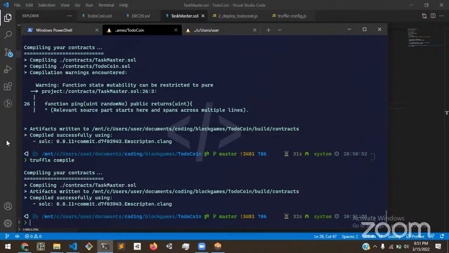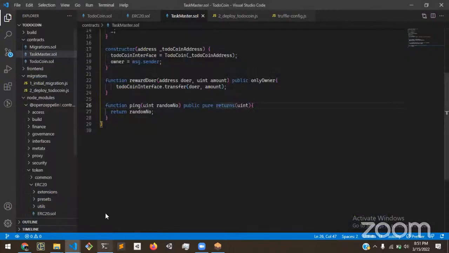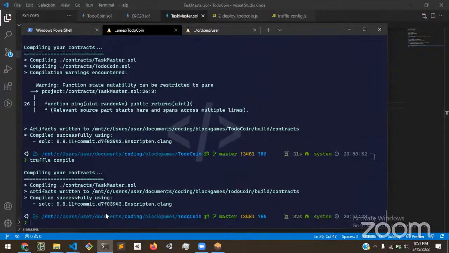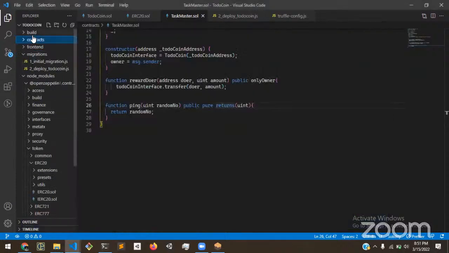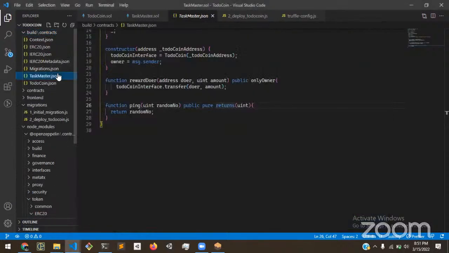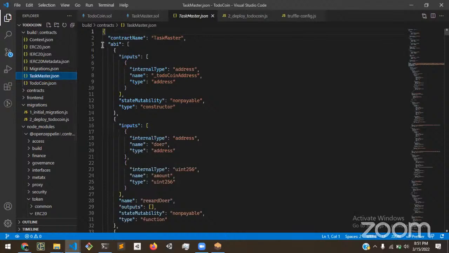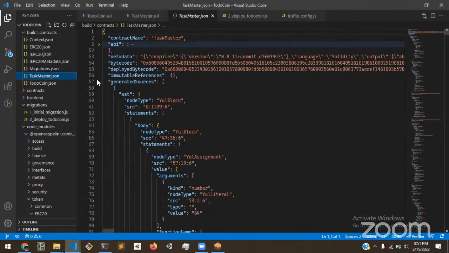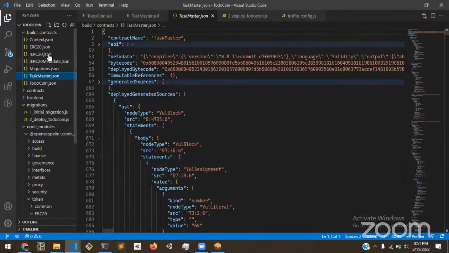Okay. And if it doesn't see any changes, it won't compile, right? Exactly. It will just tell you that the state is up to date. I think that's the message. So we have our new artifact, TaskMaster, which has the ABI, the bytecode, and the deployed bytecode, okay?